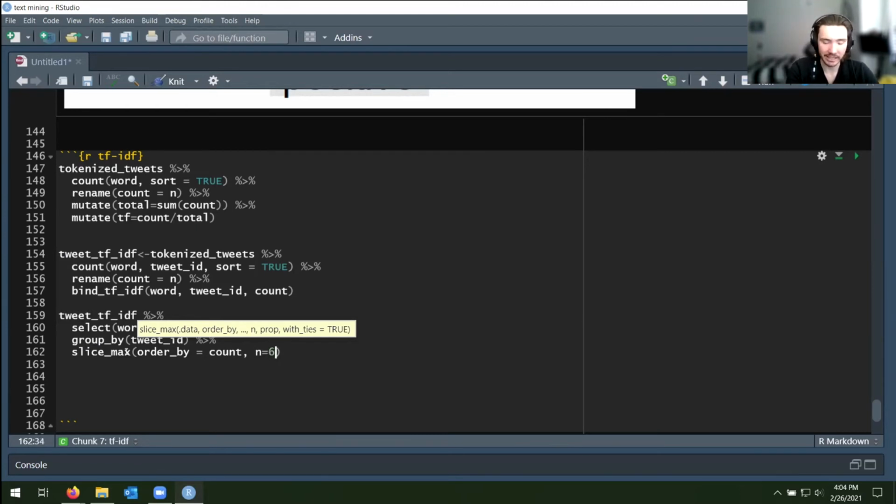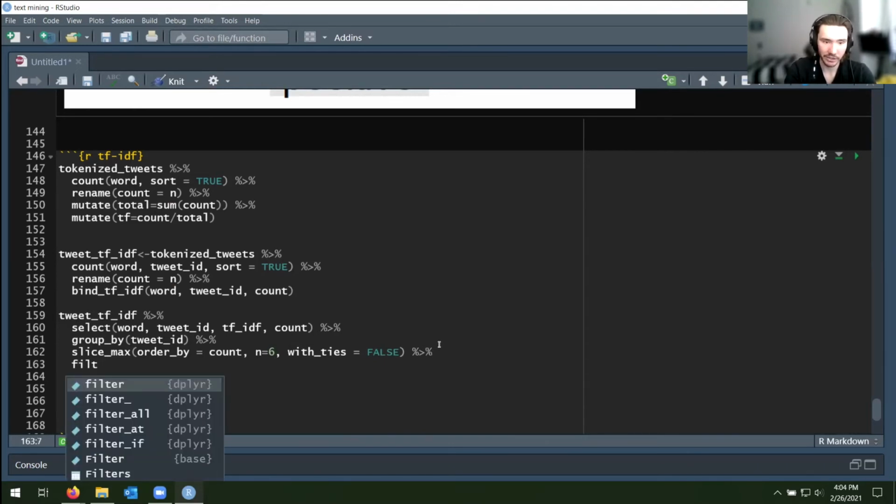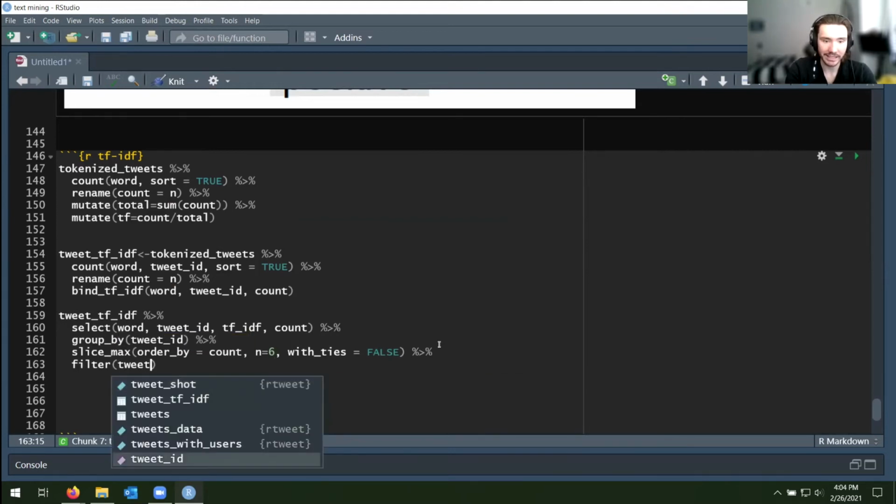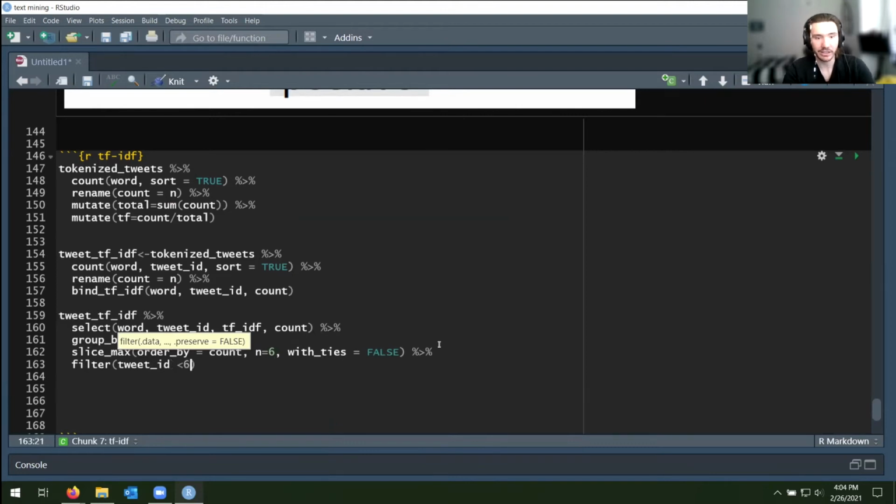Let's actually grab 6 instead of 5. And then finally, we can give it the with_ties parameter, and we'll set that to false because we don't want ties. We'll just take the first 6 words excluding ties, because otherwise that would give us more than we want. Next, we don't want to look at all 36 some odd tweets, so let's run another filter function here and say that the tweet ID needs to be less than 6. That should give us tweets 1 through 5.